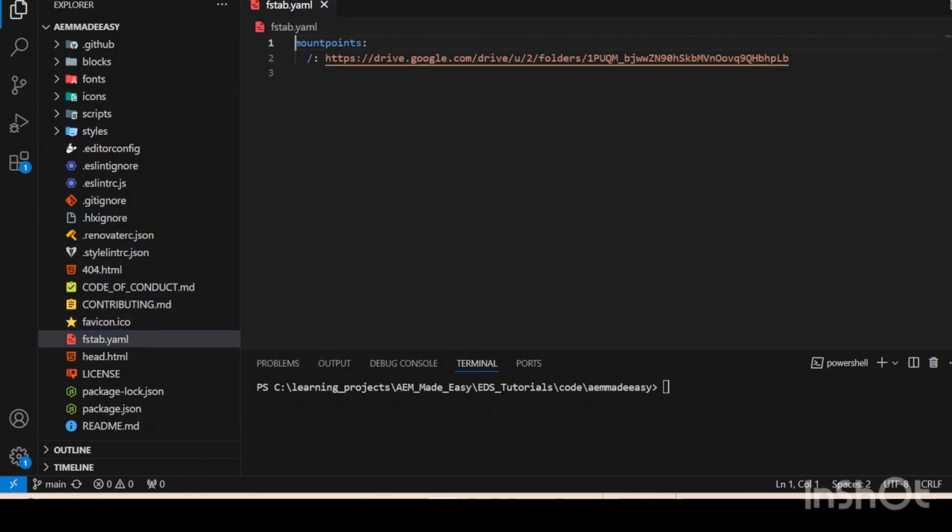I think I've already covered this file in the previous video, where we changed the mount point to our content directory. So this is used to make a connection with your content, where your content lives, with your Google Drive or the SharePoint Drive location. Okay, so using this fstab.yaml file, it lets the code know where your content is. So this is a connection between your code and content.